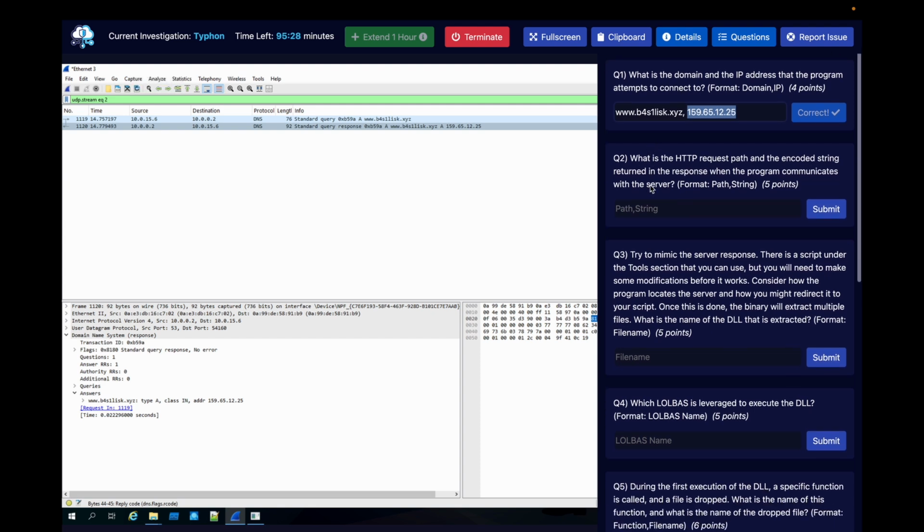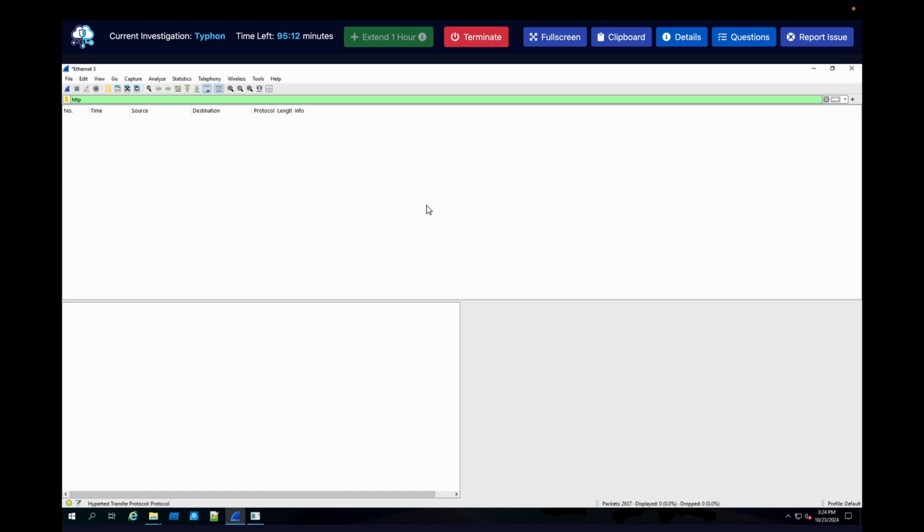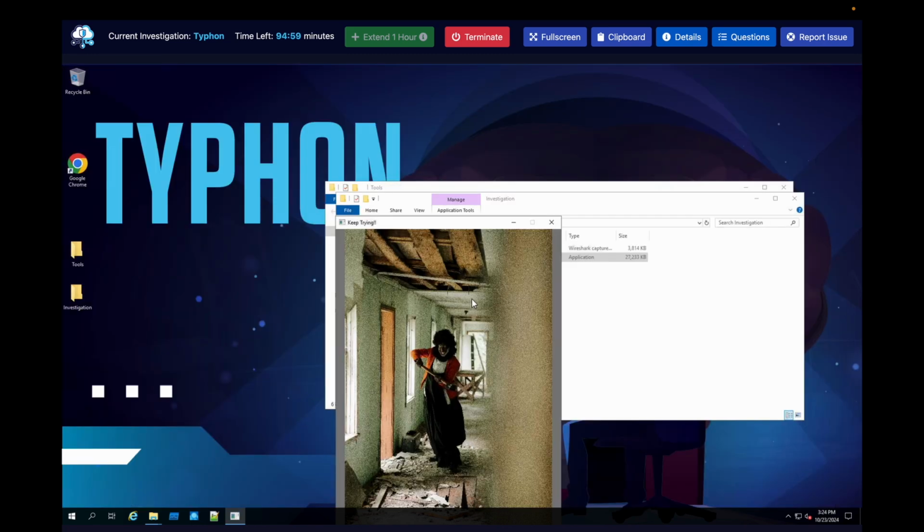All right, question 2. What is the HTTP request path and the encoded string returned in the response when the program communicates with the server? Now for this one, I don't believe you could find it in the PCAP. Yeah, there's nothing here. So you're going to have to use the PCAP in the lab. So what I'll do, I don't think we need this anymore, so I'm just going to quit.